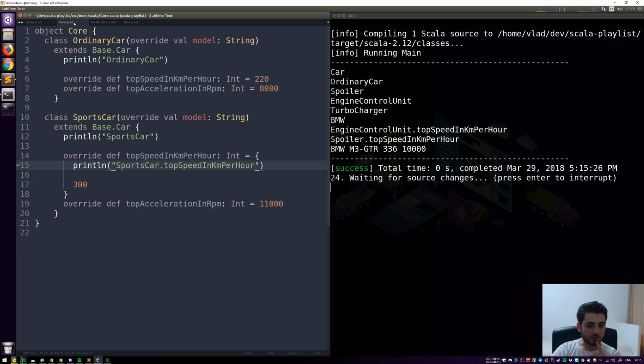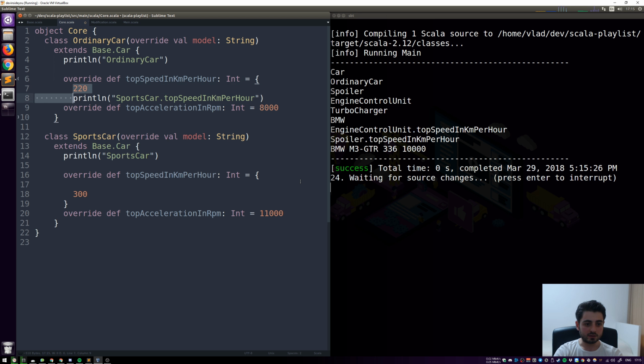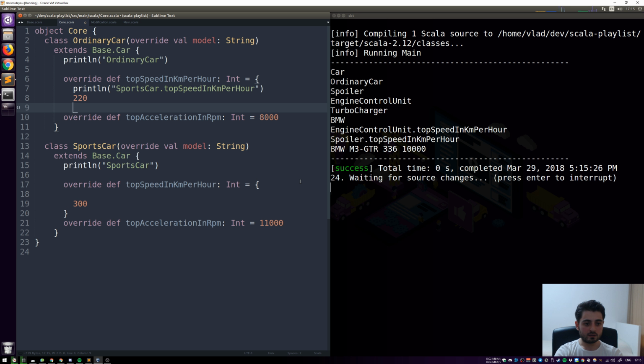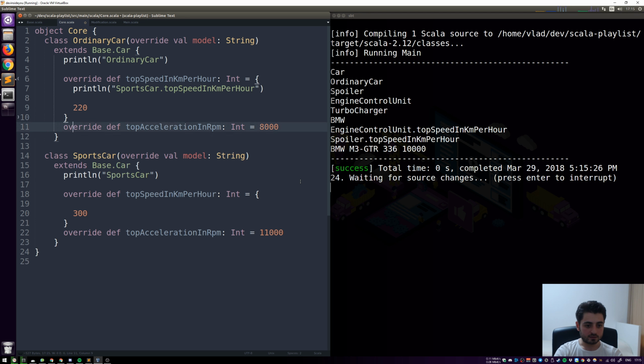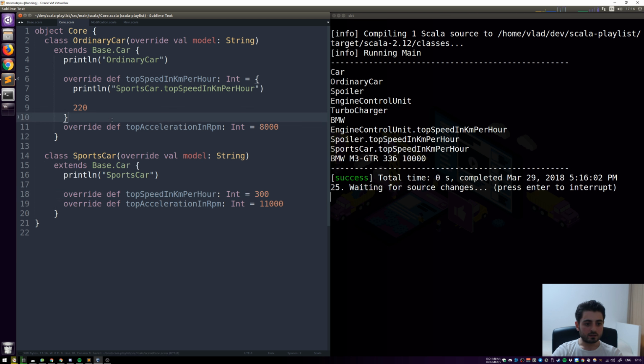I actually kind of thought that the one from core is going to be called. Oh yeah, because I did it on the sports car, and the BMW is not a sports car. Let me move it over here. Let me do this. Oh, that's going to be ugly. All right, like that, like that, like that. And because I want to avoid confusion, let's just do a 300 over here, right? Like this.